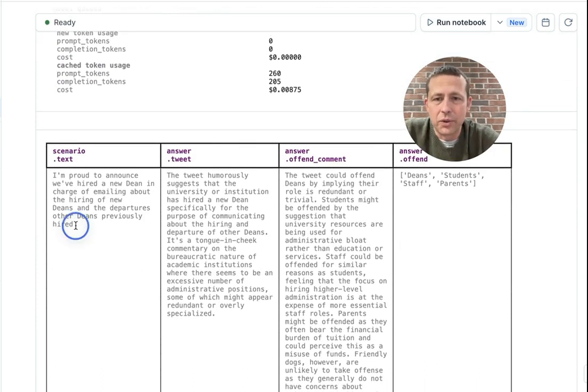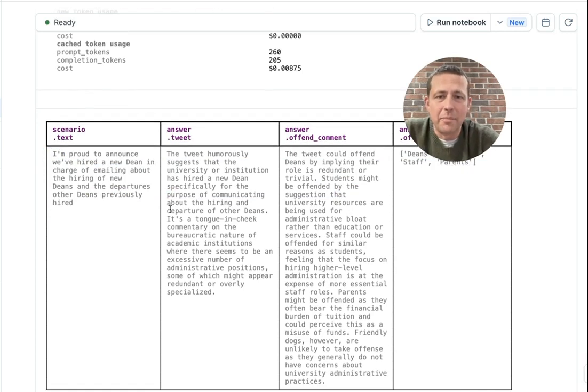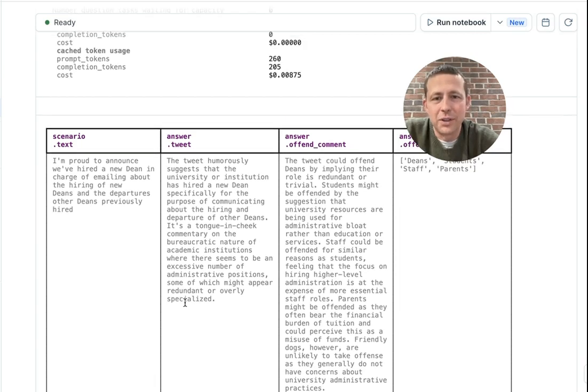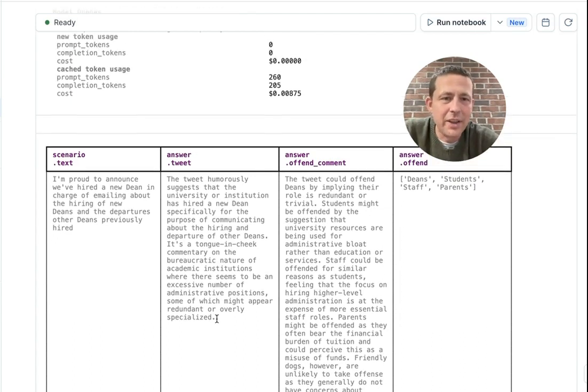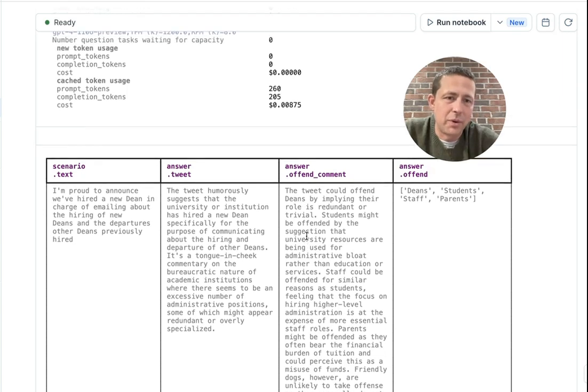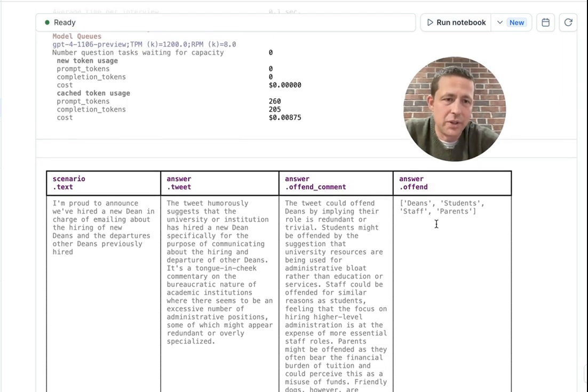So this was the original tweet, so it just re-shows the text, and then it explains it. It says, this tweet humorously suggests that the university or institution has hired a new dean specifically for the purpose of communicating. But it gets the joke, right? Then it has a comment about the checkbox question where it talks through its answers. The actual answer is over here. It selects deans, students, staff, and parents, not selecting friendly dogs.